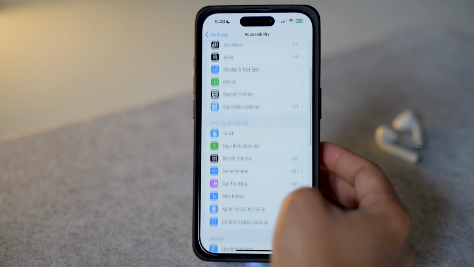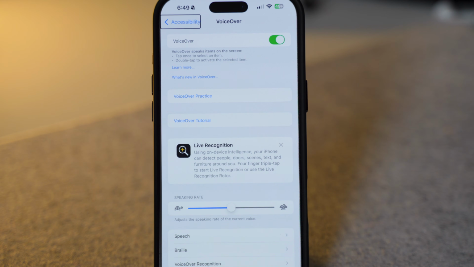First, let's start with VoiceOver. VoiceOver is like your iPhone reading your screen back to you. It provides audio description of everything on the screen, making it easier to navigate and interact with your device, whether it's reading a text, describing an image, or guiding you through the interface with gestures. Once you turn it on, VoiceOver will dictate everything that's on the screen.